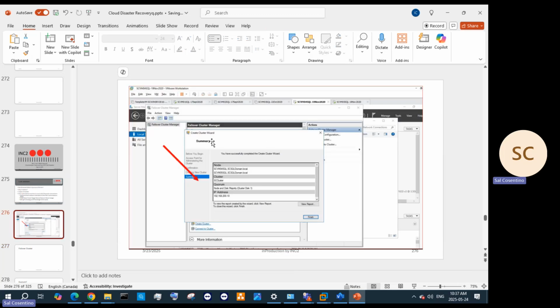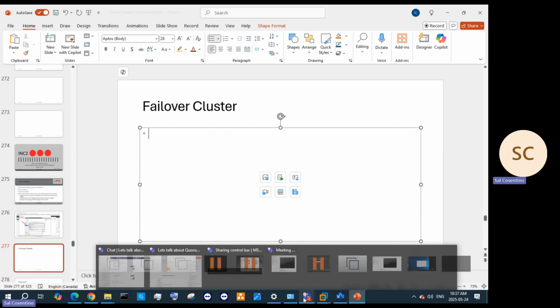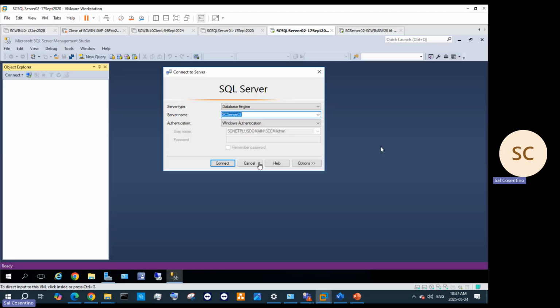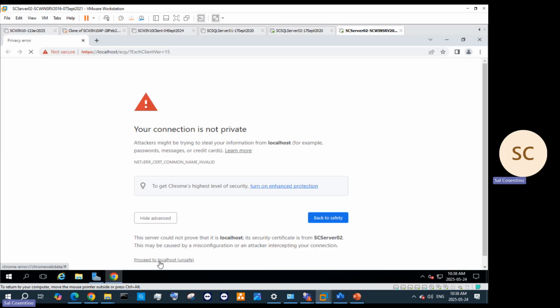Failover cluster, right? So you'll see the Failover Cluster Manager here. It's just a role or feature that we installed. And then we can manage our inventory and our databases within here. So what I'm going to do is open up my SQL server. I don't know if the license is still available or not, but let's try. Should be working. So this is my ECP.